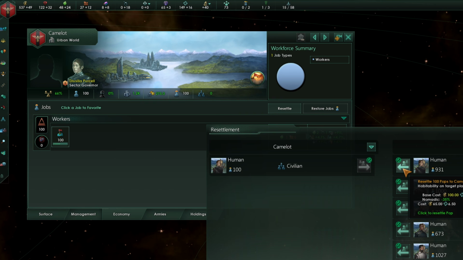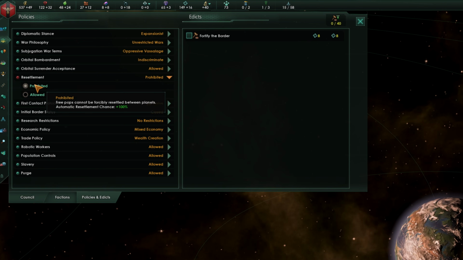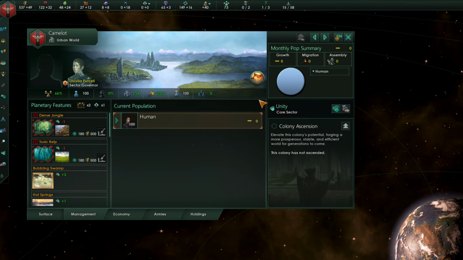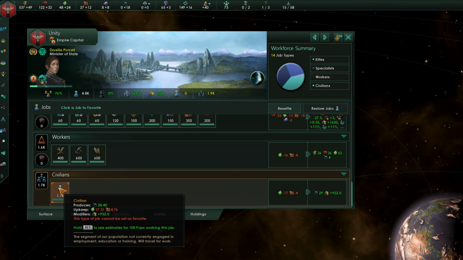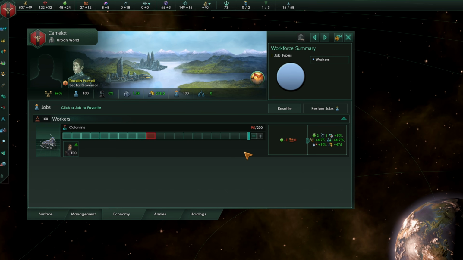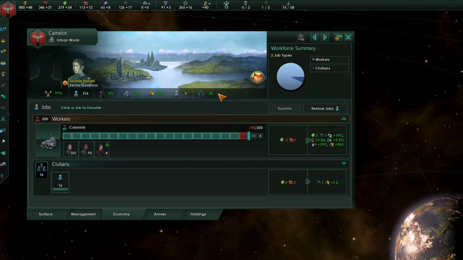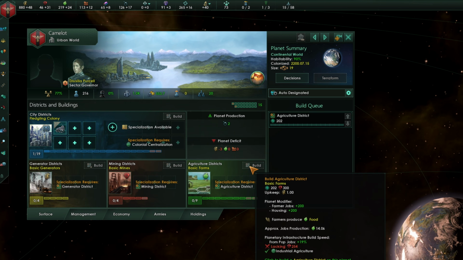If you don't want to pay this cost to resettle, or you have resettlement banned in your policies tab, another way to get pops to move to another planet is through migration. Civilians will attempt to move to a planet that has available jobs so that they can be employed. Because our colony starts with 200 colonist jobs, but only 100 pops are living there right now, if we let time pass, pops are going to move to this planet and fill up those jobs. So if you build more jobs on the planet, you can encourage migration to it.